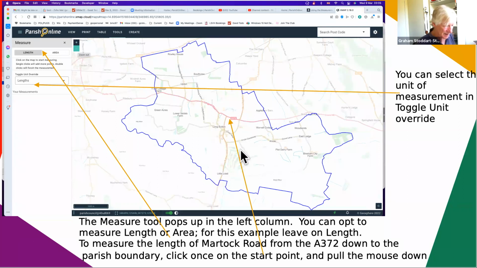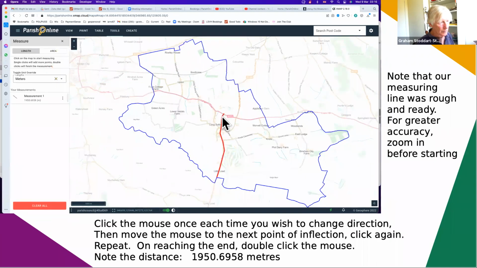Anyway, for the exercise here, we're going to measure the length of the road from that point down to that point. So to measure it, bearing in mind we've already selected the length, all you do is put your mouse on the top corner and click once. And then same as before, you just pull it down and you click each time you want to change direction until eventually you end up at the bottom and you double click, and it instantly tells you the length to four decimal places.